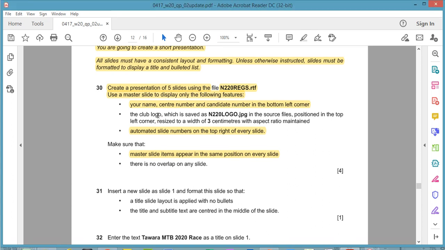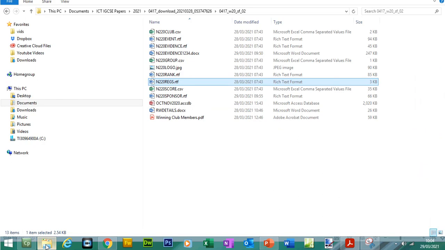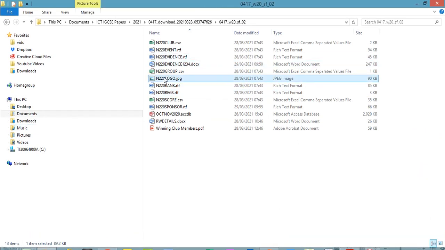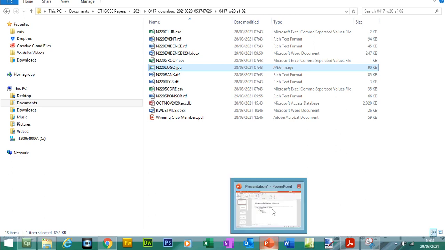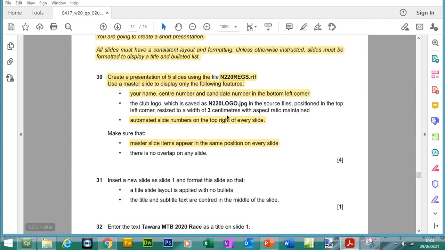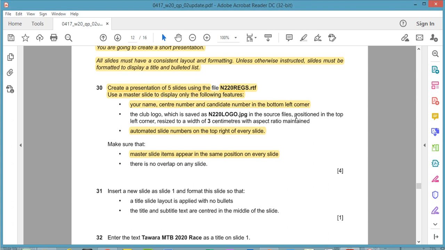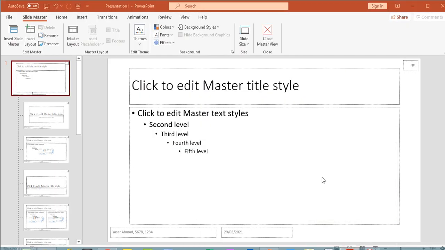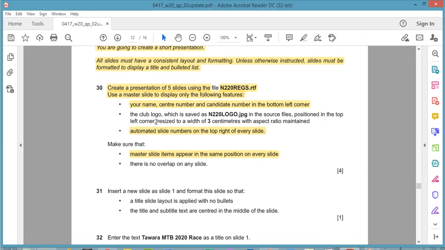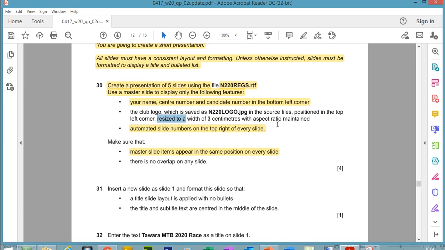Okay, the next thing we need to do is to insert the club logo, which is saved as n220logo.jpg in the source file. So if you go to the source files, it's going to be this file here. To insert a picture, let me just read the rest of the question. Yeah, so when we insert the picture, it's going to be positioned in the top left corner. So the picture is going to be here, and it's going to be resized, so it's 3 centimeters wide, maintaining the aspect ratio.